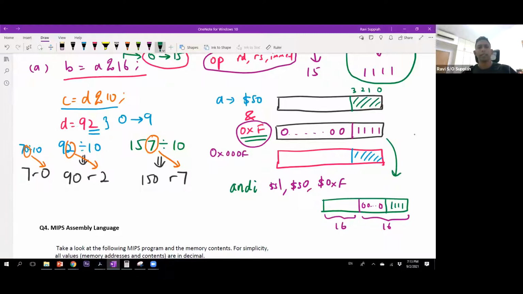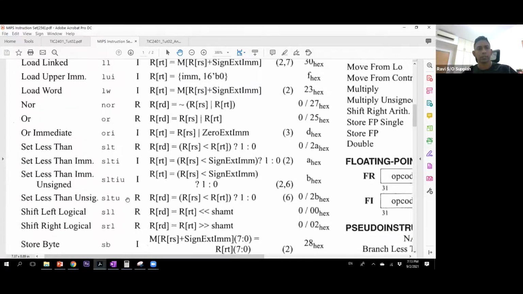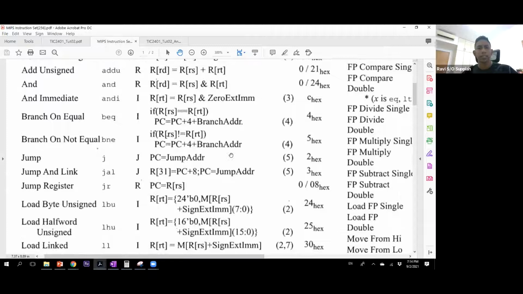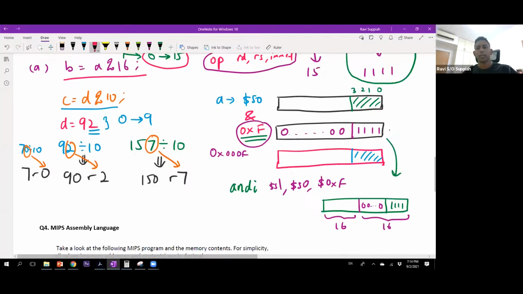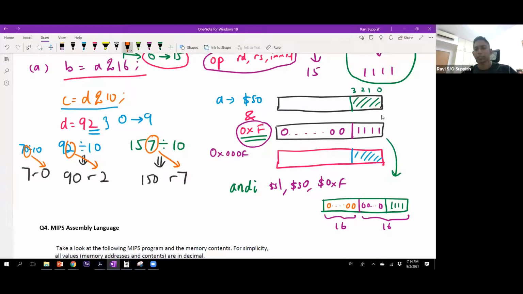That is where the 0 extended comes into play. Looking at the instruction, AND immediate will give a 0 extended immediate. What this means is it will automatically extend by putting in zeros for you at the upper 16 bits here. So effectively it is the full 32 bits, but only the lower 4 bits in this case are being set to 1.